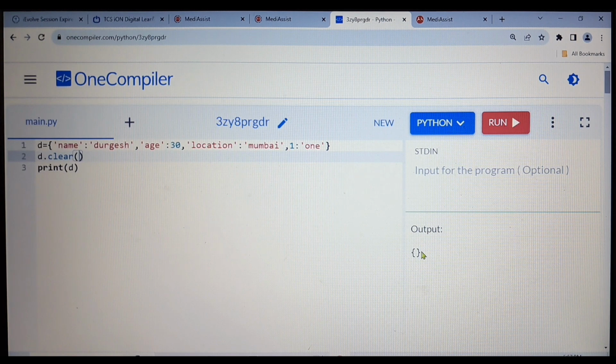Why? Because if you want to use that deleted item in the future, at that time you can use the pop method. And if you don't want to use that deleted item, you can directly delete with the help of del, then the dictionary name, then you need to pass the key. That's it. So these are the four different ways we can perform the delete operation in the dictionary.